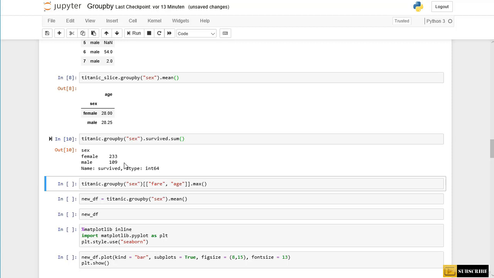Alright, and of course we can select more than one column. So here we only selected the survived column, but we can also select the fare and the age column. So we have to pass within our square brackets a list with the fare and the age column. And we split our data frame by the sex column, and then we want to know the maximum. So we want to know the maximum fare paid by a female and by a male, and we want to know the maximum age of females and males. So let's do this here.